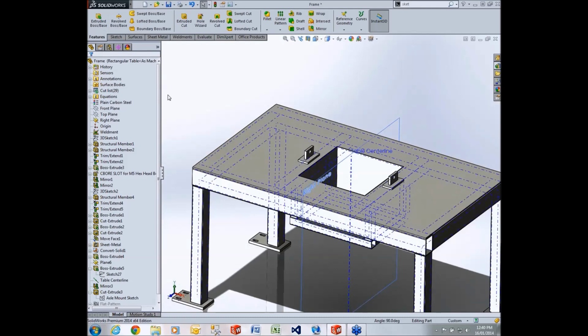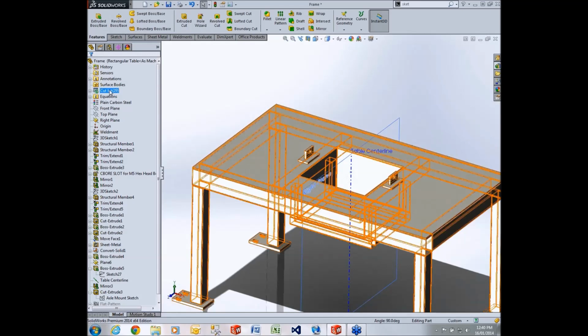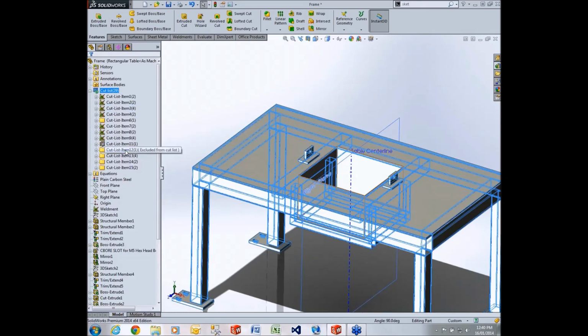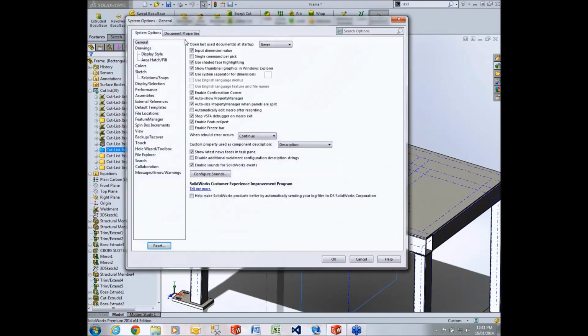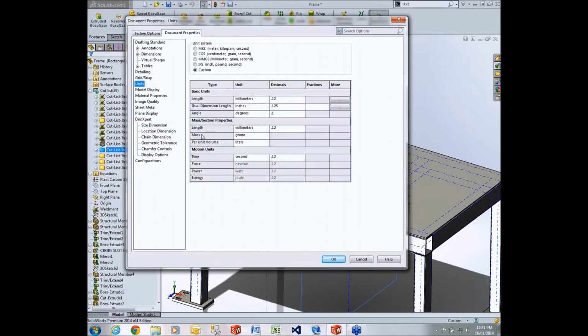All right, volume properties. We now have the ability to set volume properties using traditional unit types. So our options previously have been things like cubic millimeters and cubic inches and things like that. We now have the ability, if I go into my cut list, of adding volumes in liters. So we can set our document property for our units. So for per unit volume, we have things like liters and pints, gallons, and fluid ounces.